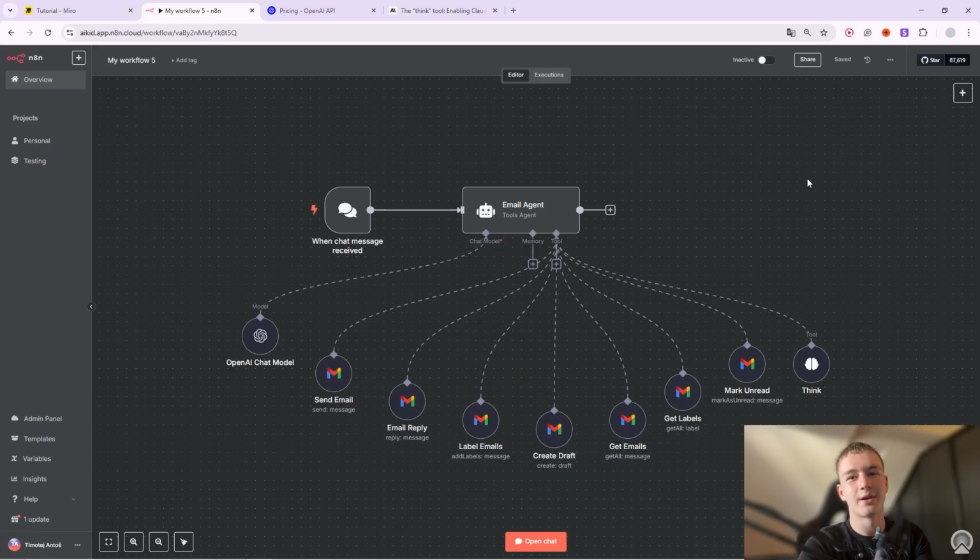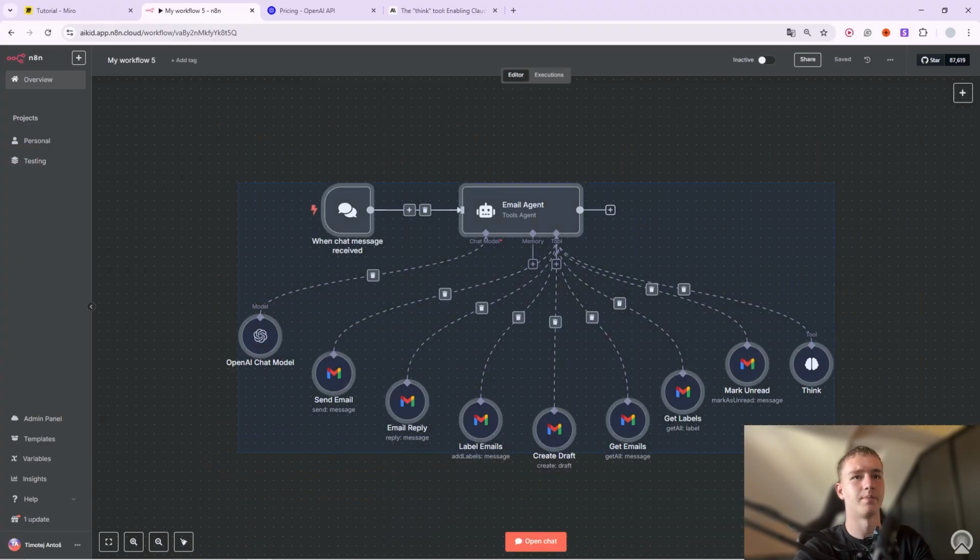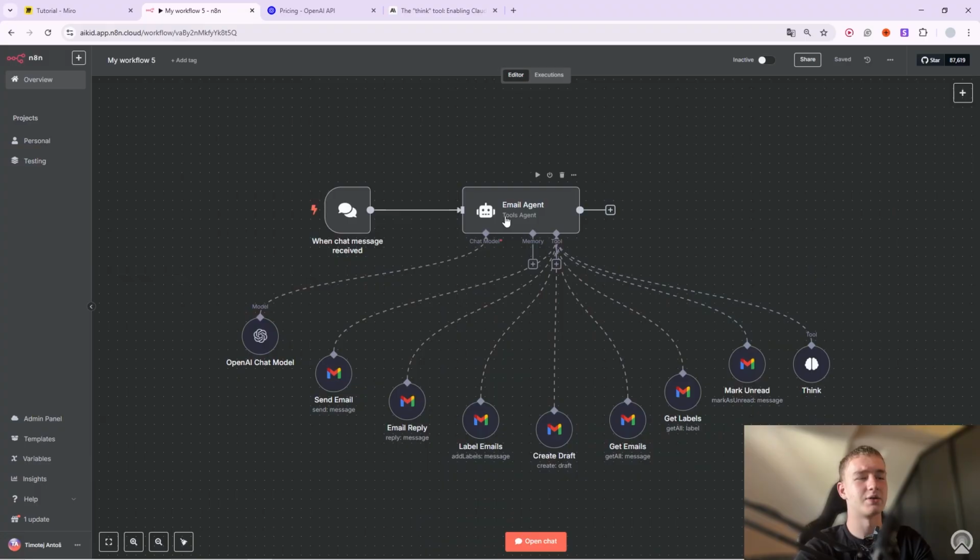Hello guys, today I want to show you the new Think tool and why I think it is a real game changer to the AI agents industry, what it does and everything that you need to know. Now first I want to show you a real simple workflow. There is an email agent. It is super simple, it just sends emails or labels them, etc. There are a few tools here.